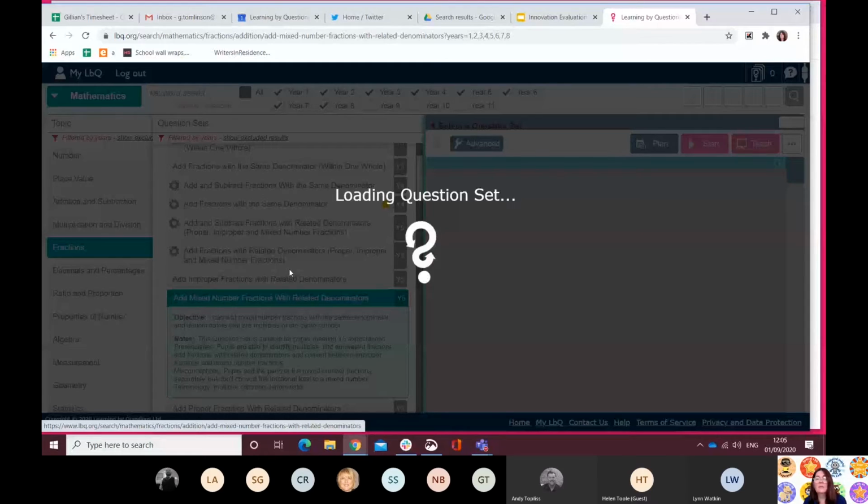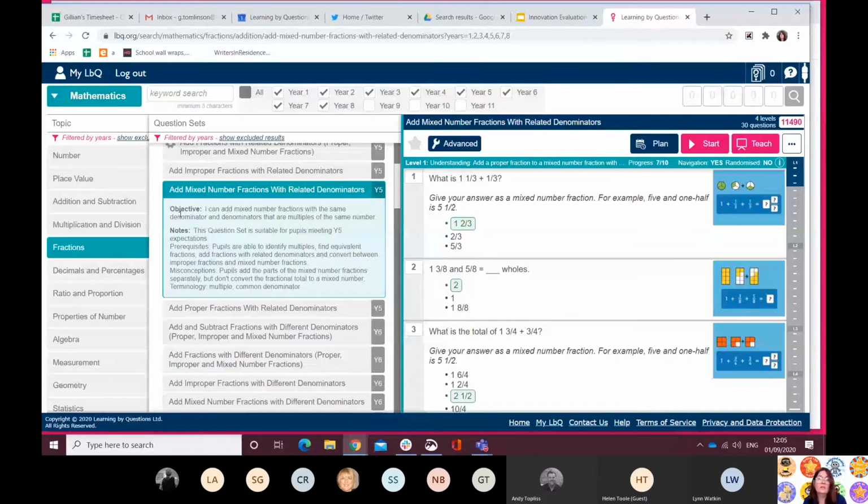And this gives me some information about this question set. This tells me the learning objective for the question set. So I can add mixed number fractions with the same denominator and not denominators that are multiples of the same number. So this very clearly tells you if this is the right question set for the teaching point you have on your scheme of work.